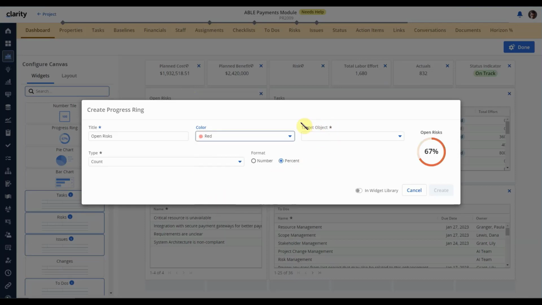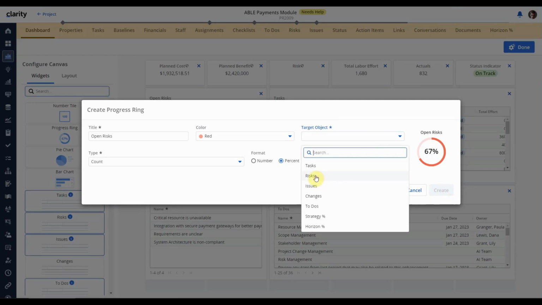I have to define a target object. As you can see, there is a flag here that indicates that this is required. Without defining a target object, my create button is not even enabled. So let's indicate that I want this from my risk.